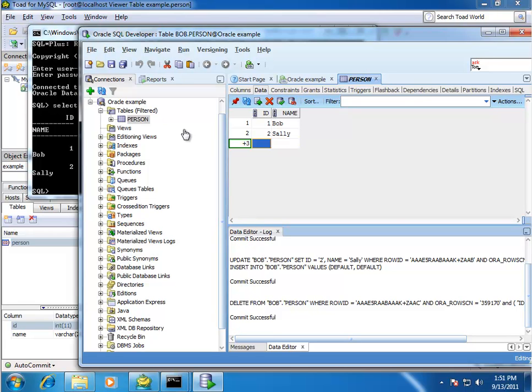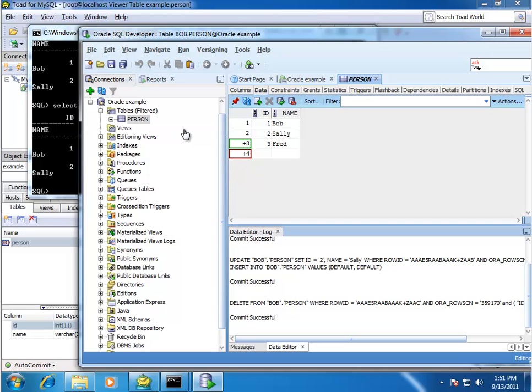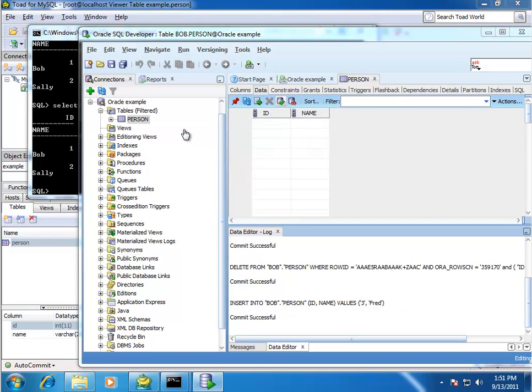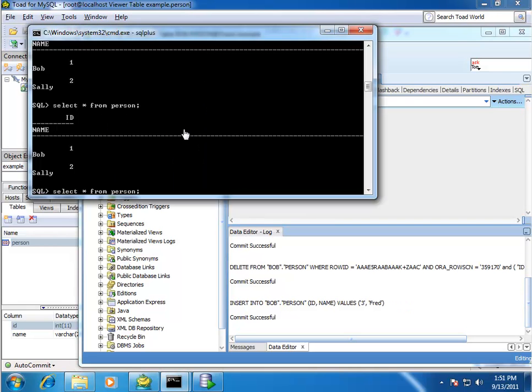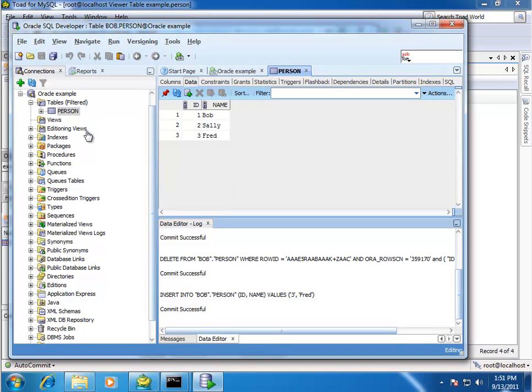Suppose we add one more. Say 3, Fred. So here's the thing right now. If we do it, you notice that there's only two. But when we commit it, it causes the changes to take effect. So now you see Fred is in there. So this is just a quick overview of some of these visual database browsers.